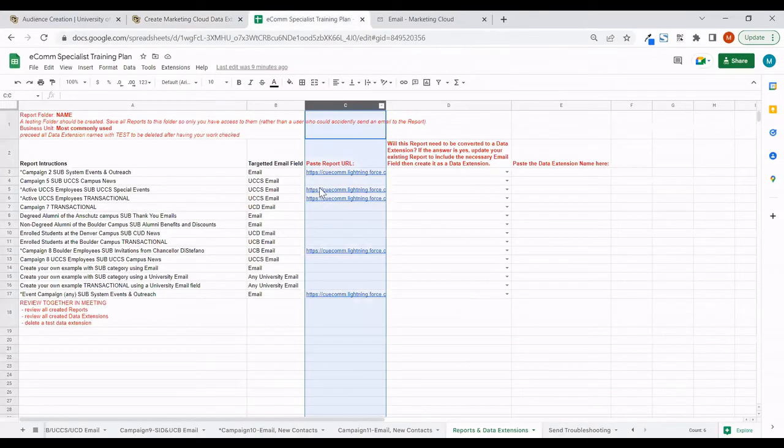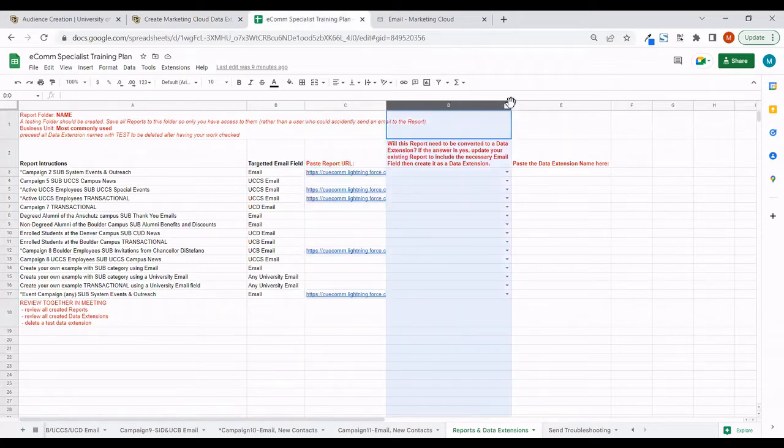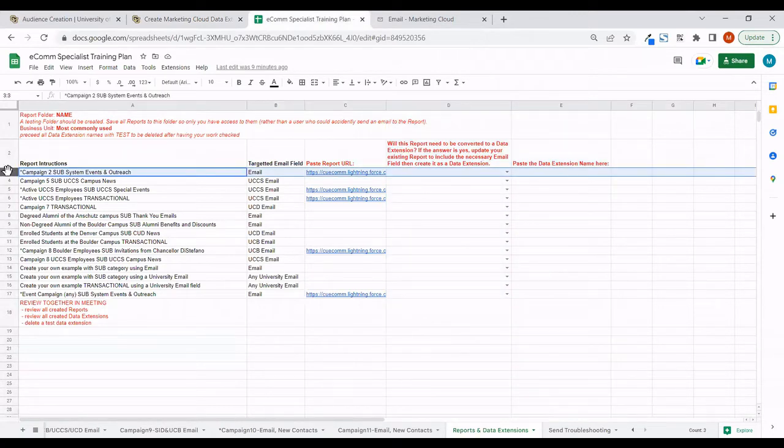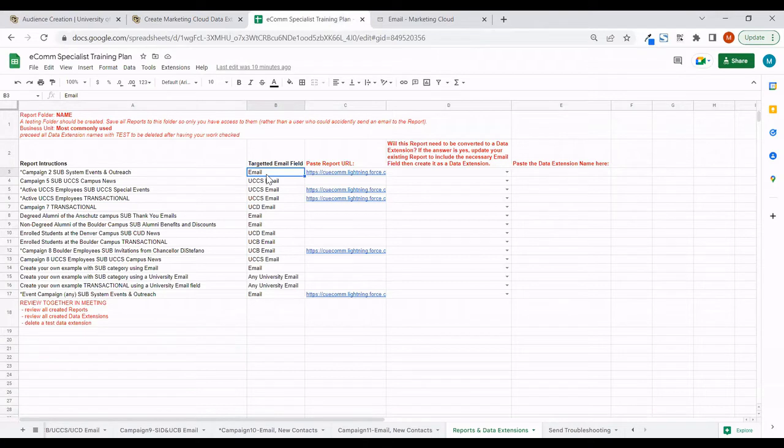So you should already have all of these report URLs populated here. And for data extensions, we'll be populating these two columns, D and E. In this first example, we need to identify if we need a data extension or not. Because we are targeting the email field, we can just send to this report. We don't need to convert it to a data extension. So I'm going to say no. And since we don't need to create it as a data extension, we're not going to.